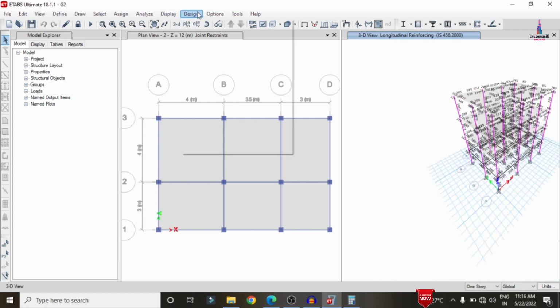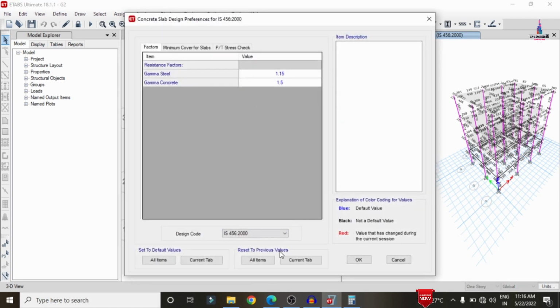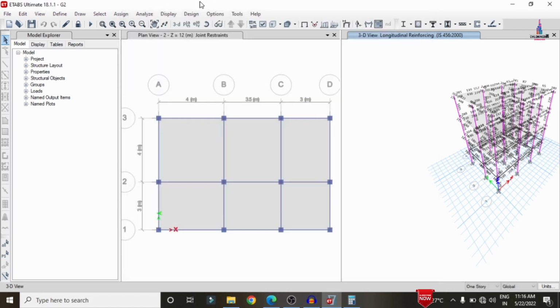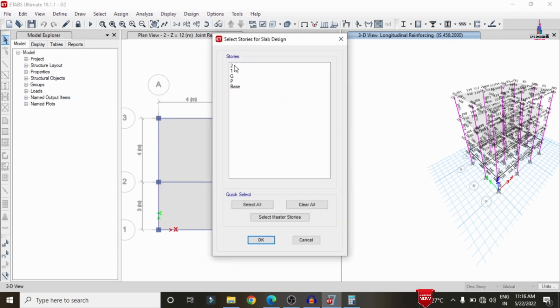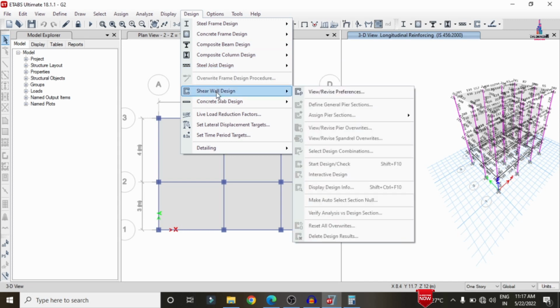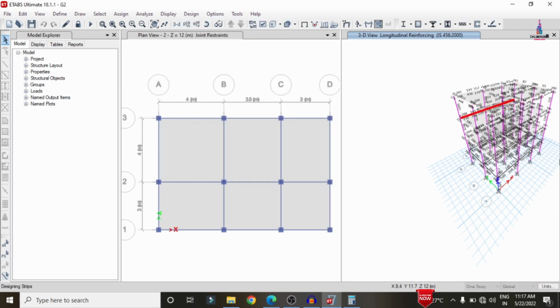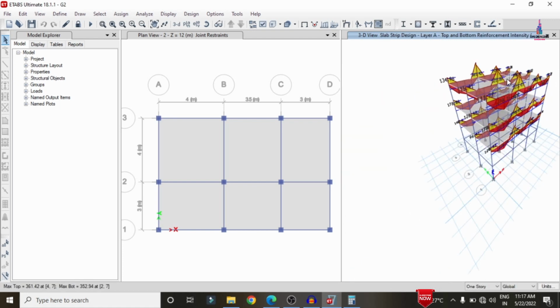Now we have to design the slab. Click on Design, select Concrete Slab Design, View/Revise Preferences, select IS 456-2000. Again select the Design option, Concrete Slab, select the Stories option here, select 1G, click on OK. Again in the same process, click on Design, Concrete Slab Design, click on Start Design/Check, so that it will start the design check for the slab at the different levels. Then it will show you the longitudinal reinforcement values. Again it will show you the slab strip reinforcement value for the slab section here like this.